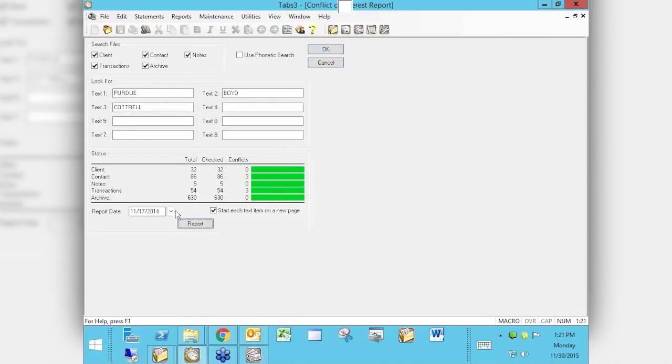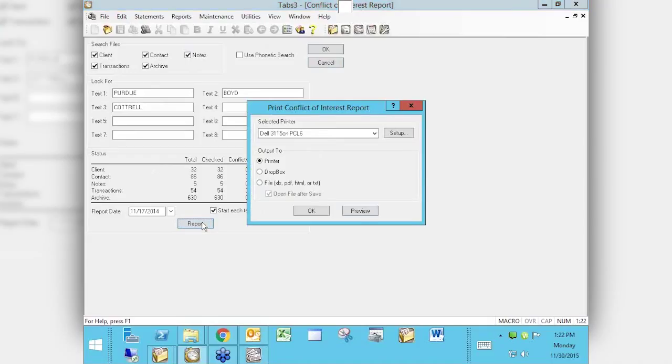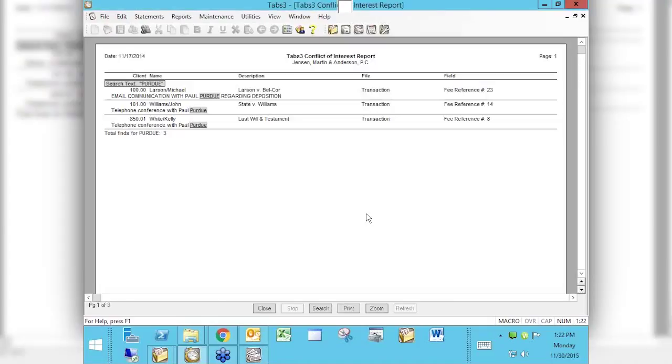Now, when you run this, it goes out and searches all these files, and since I had them all checked, it searches all of them. It tells me where it found conflicts and where it didn't. So it found the word probably Purdue in the 3 transactions. I'm not sure what it found in the 3 contacts, probably all 3 of them. And if we do a report, it's going to show me that it found Paul Purdue here, Paul Purdue here, Paul Purdue here.